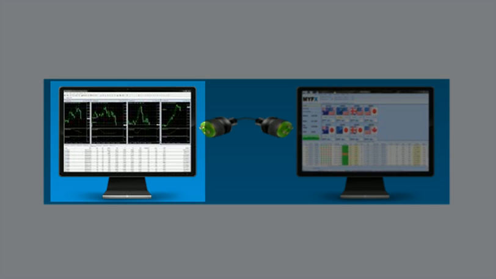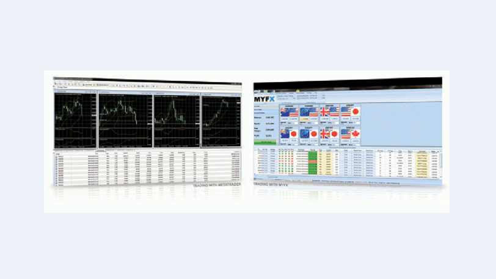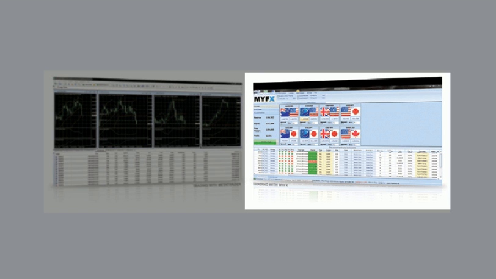MYFX works together with MetaTrader 4. Every trade entered on MT4 instantly transfers over into MYFX, and likewise, any trade management implemented on MYFX instantly transfers over to MT4.